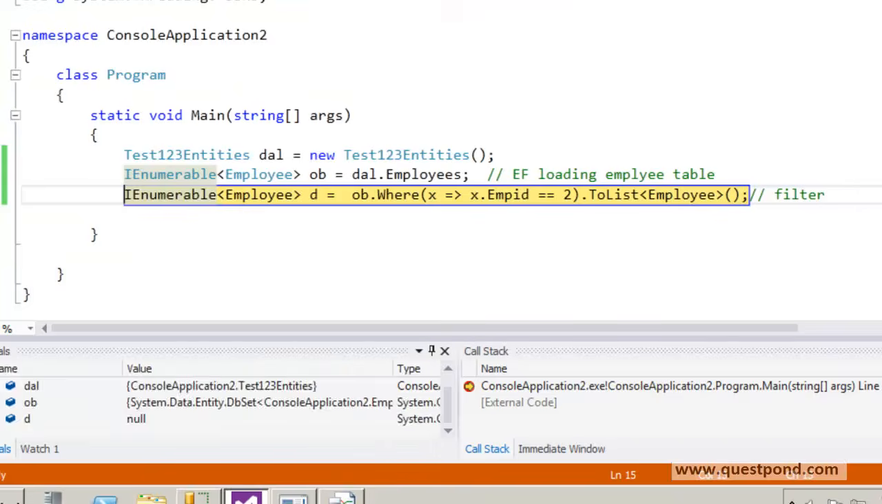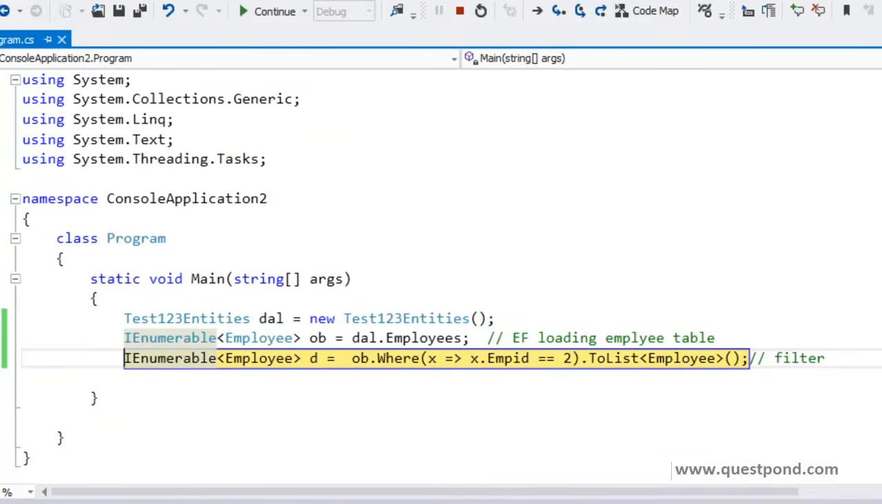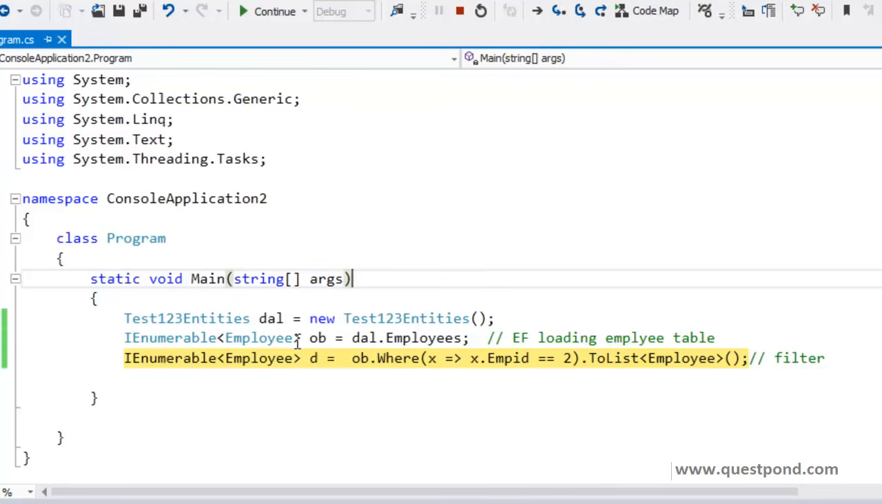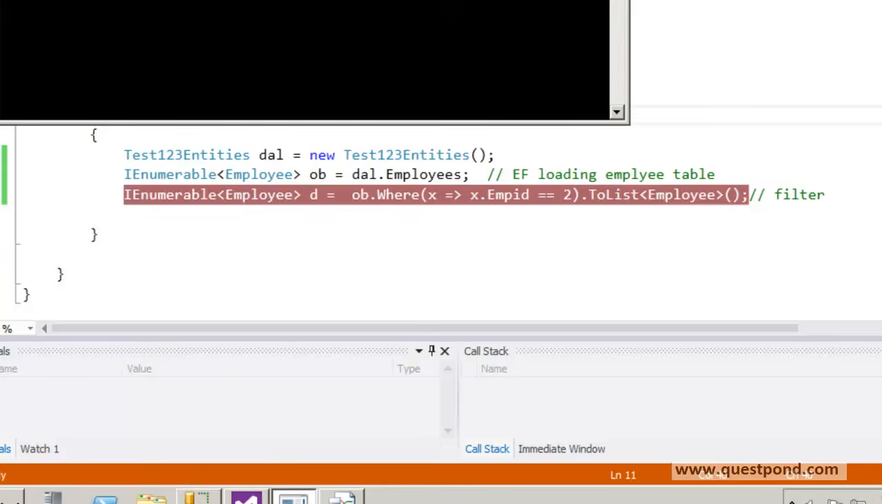And let me go back to my code here. You can see now I am on that code, where the filter is getting applied. So I have an IEnumerable collection, and on that IEnumerable collection, we are applying a filter of EMP ID equal to 2. Now, if I go and execute this, I've executed this line of code here.